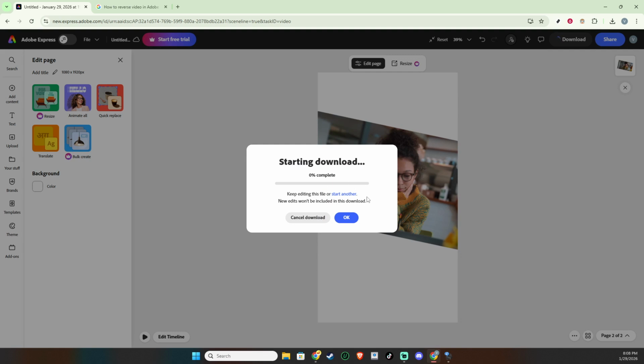When the download finishes, open the file to double-check that everything looks right. If you see anything you want to tweak, return to your project in Adobe Express, make your changes, and download again in the same way. That's all there is to it. Open your project, click Download, choose the correct format, and save your file with confidence.